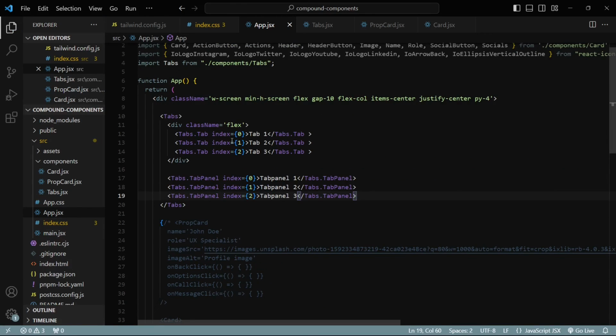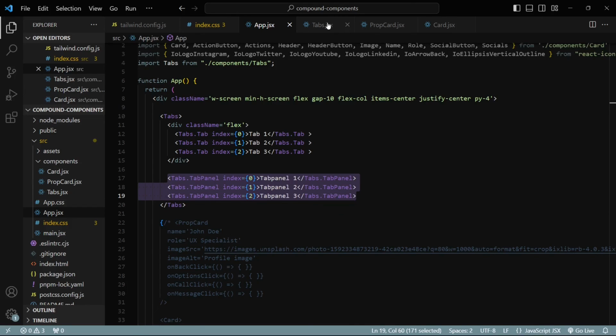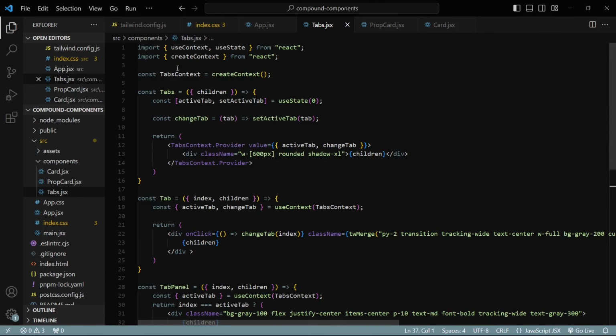So as you can see here, I have the main tabs container. These are the tab buttons. I have these inside a container with a flex Tailwind class. And at the bottom here, I have all the actual tab sections. So let's see what this looks like in the browser. Okay, there might be an error here. Oh, it looks like tailwind-merge is not imported inside the tabs component. So let me import it.